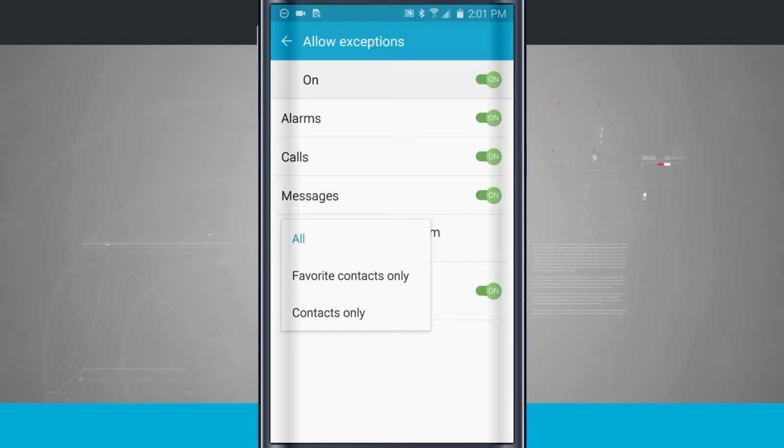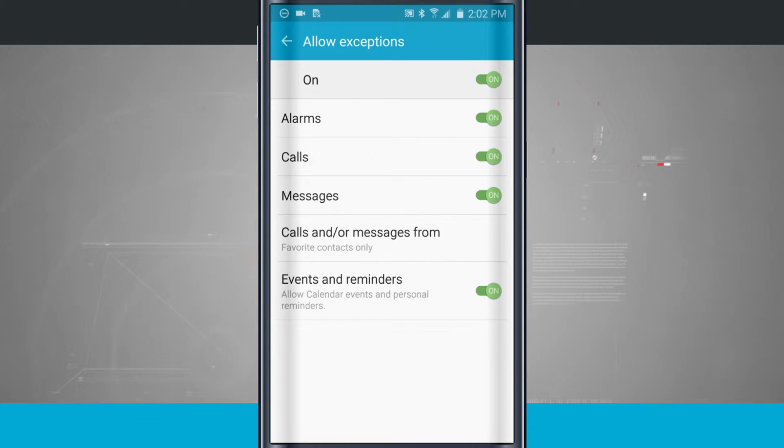So if I've set up some favorites, say my closest friends and a few of my family members or all of my family, I can have those people call. So even if my phone's in Do Not Disturb, my favorites and contacts will be allowed to reach me. So that means my phone will vibrate, it'll light up, it'll buzz, make all the sounds, as long as they're in my favorites. And then I can also allow the calendar events and personal reminders to wake up my phone from a Do Not Disturb.